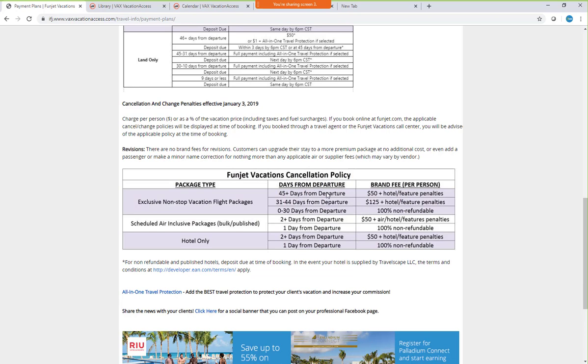Exclusive nonstop flights, 45+ days, $50 per person. And if any hotel penalties, 31 to 44 days, it's $125 per person, plus whatever hotel penalties or feature penalties. Inside of 30 days, it would basically be non-refundable because we're going to have a hard time reselling those air seats, so we're going to be out the money.